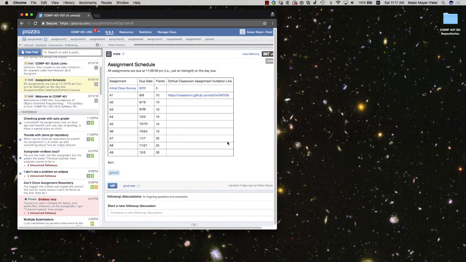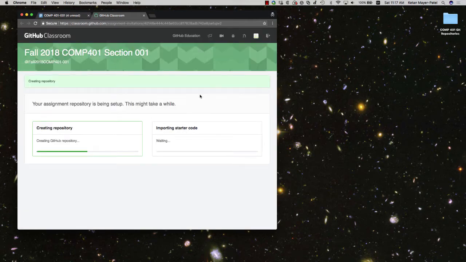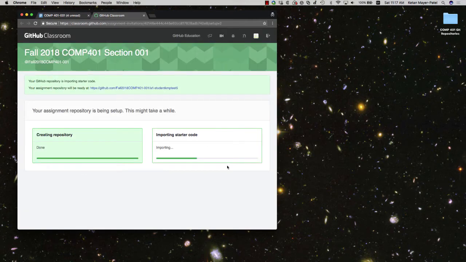All right, this video is going to demonstrate setting up an assignment in GitHub and connecting it to an Eclipse project. So we're going to start from the start. Here we are on the assignment schedule page, and here's an assignment invitation link. When you click on it, it will create the repository. So see how it's creating the repository.